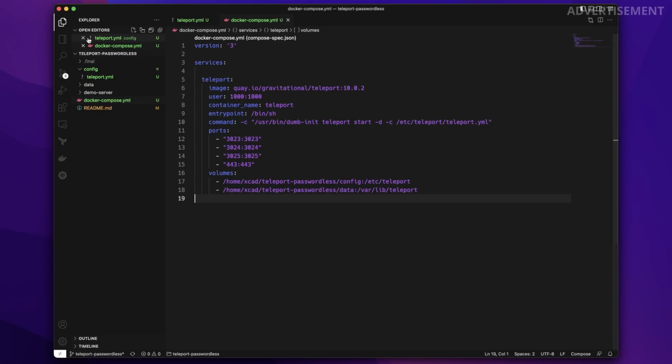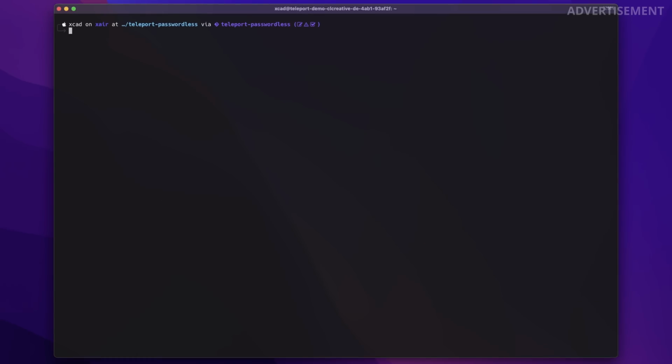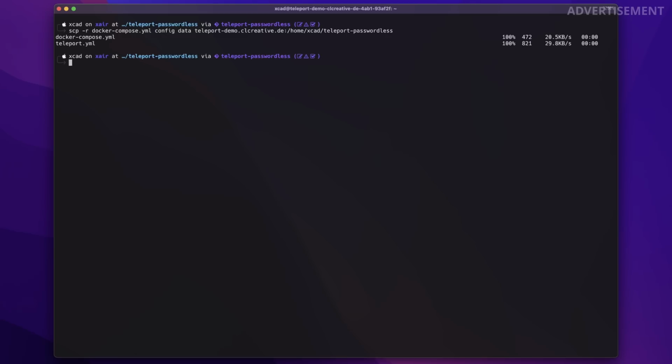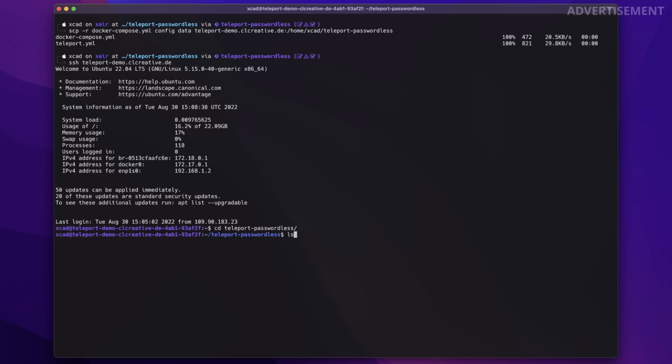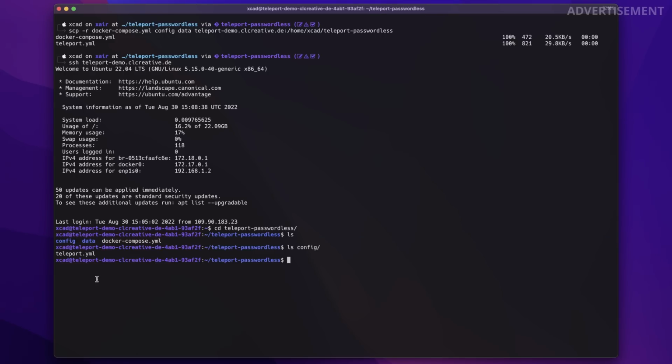Okay, awesome. So we now have prepared everything to run the container. We have a config folder with the Teleport YAML config file, the data folder, the compose file. Let's now upload them all to my Linux server. And I'm just using SCP to copy these files into the project folder teleport passwordless, which is located in my personal home directory. And when I open a shell on my remote server, you can see all the project files are there. Now we can start up the container by just executing docker compose up.